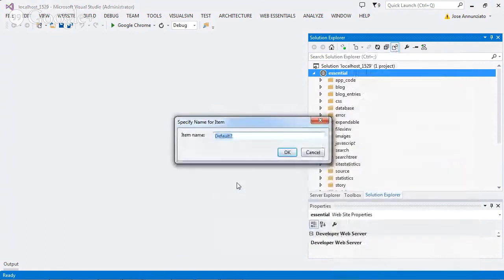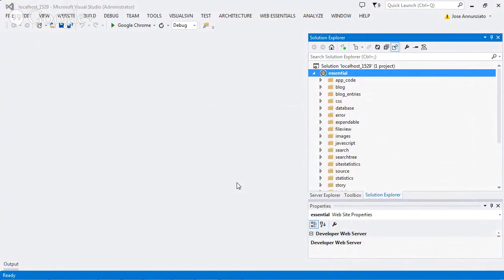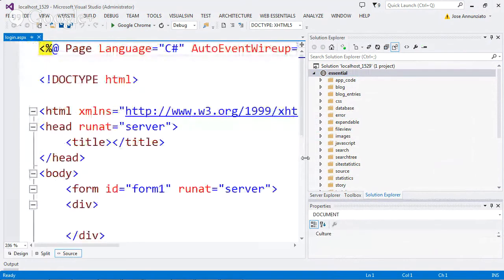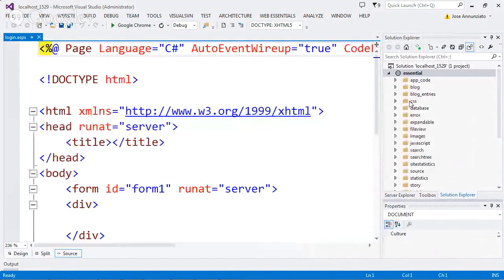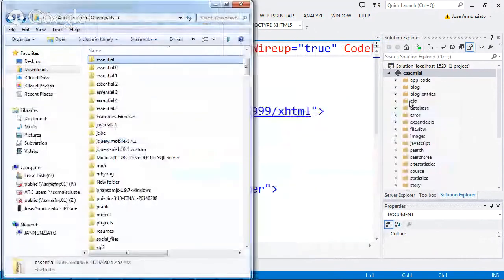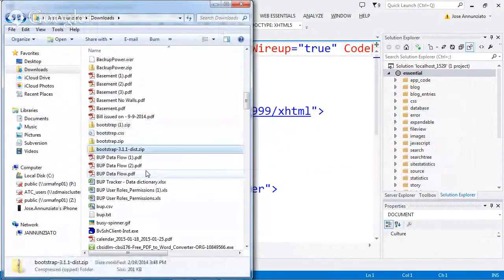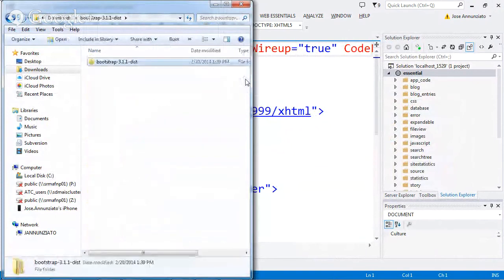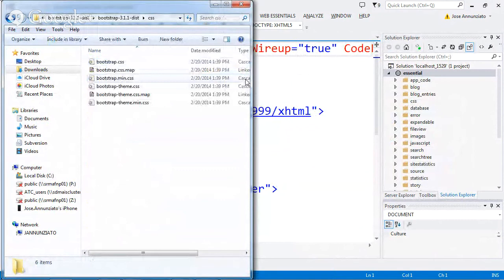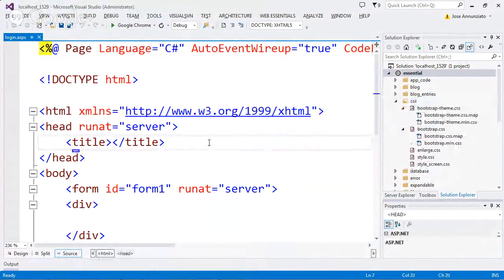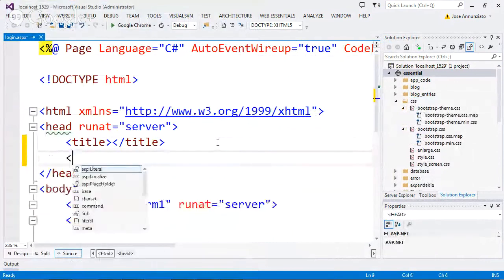Let's create a couple of pages here. Let's go login.aspx. There it is, and let's add Bootstrap to this so that it displays a little prettier. Where is it? Bootstrap. There it is. I'm just going to drag it into the CSS folder, and in here I'm just going to link it real quick.